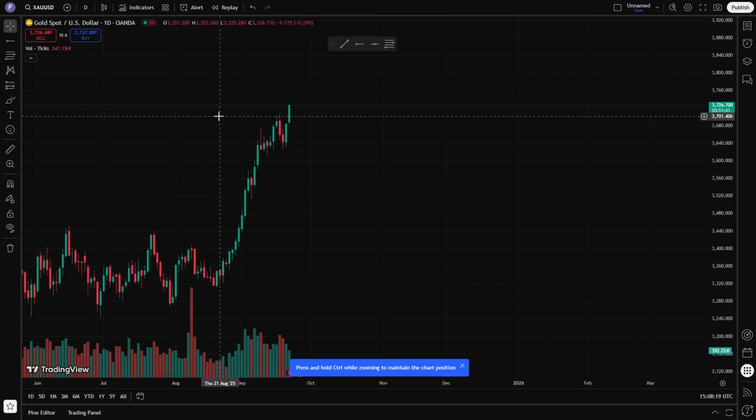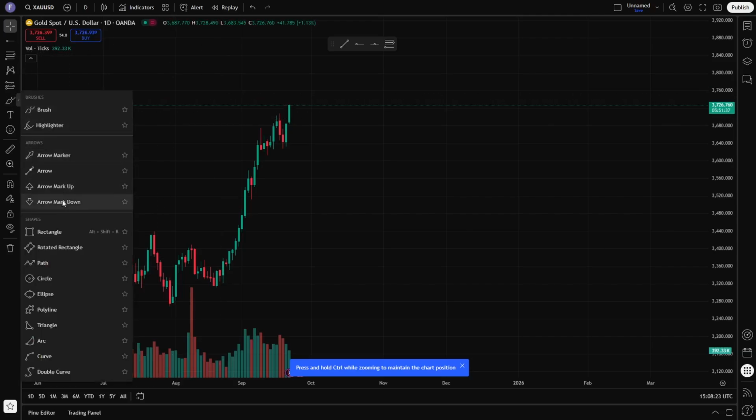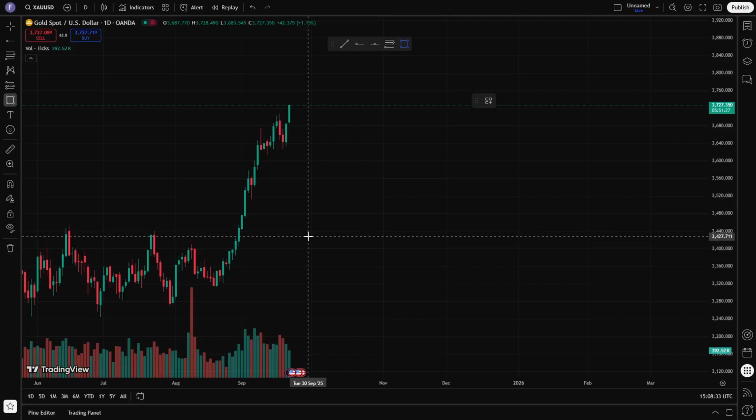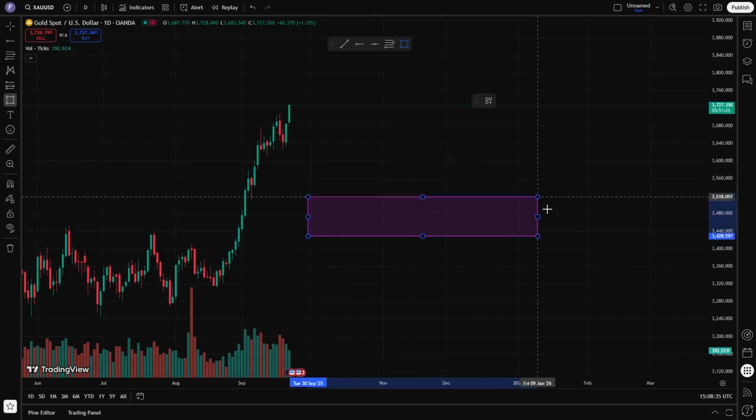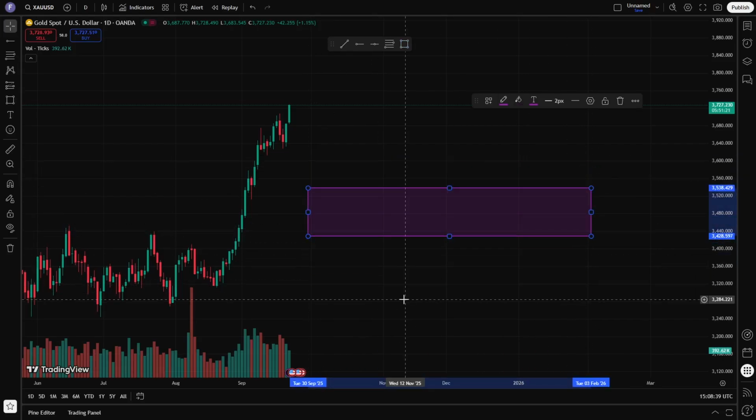Another tool that comes in handy is the rectangle. You can find it right here. Surprisingly, it will draw a rectangle like this. And this is used to mark important zones like supply and demand zones, fair value gaps, simply support and resistance. Don't be scared if you've never heard terms like this, we will be covering them in upcoming videos.